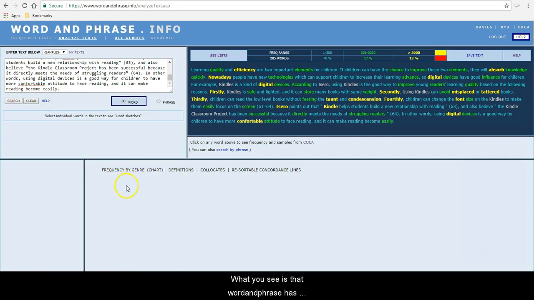What you see is that Wordandphrase has processed the text you entered, in this case a paragraph from a student's draft research paper, and provided you with some information about the vocabulary in the text and a clickable version. At the top, you will see a chart with different frequency ranges and the percentage of words from the text that fall into each of those categories.